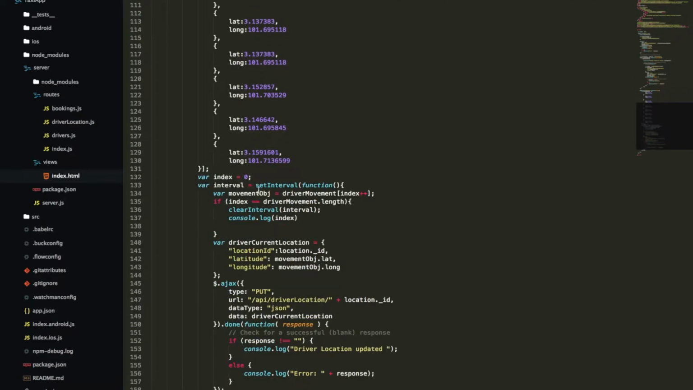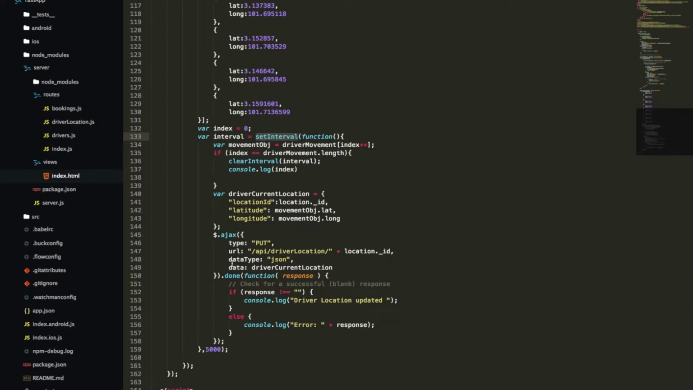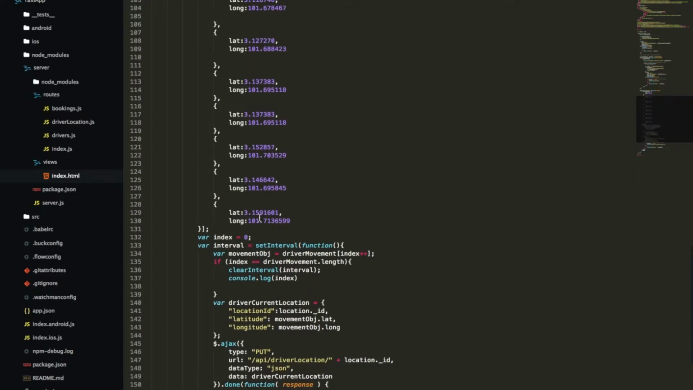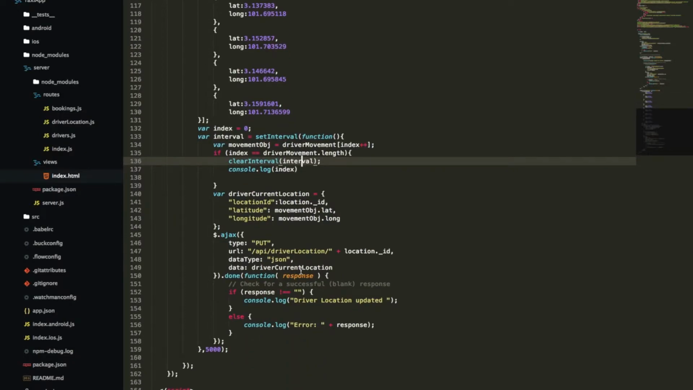And we also have a set interval here, because we're going to be updating the database every 5 seconds. So every 5 seconds we update the database. So when we reach the end of our array, we're going to clear the interval. So that's it for the server side.